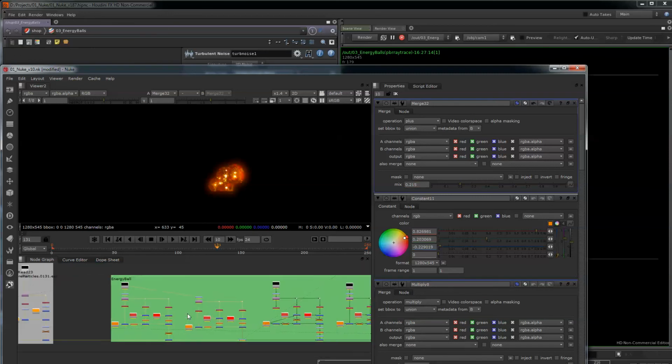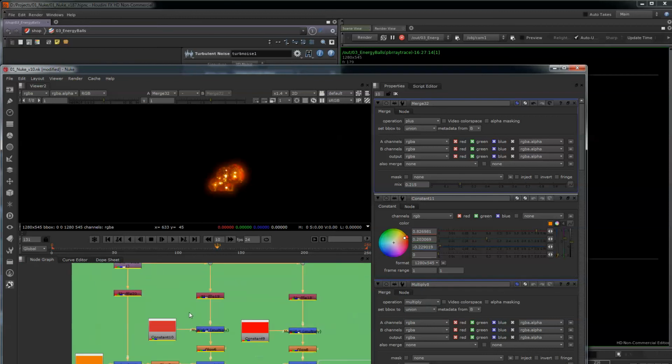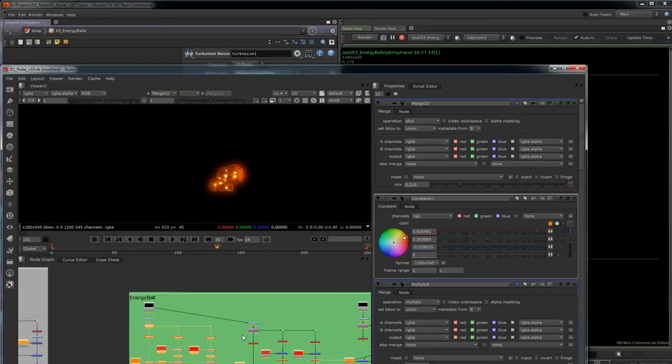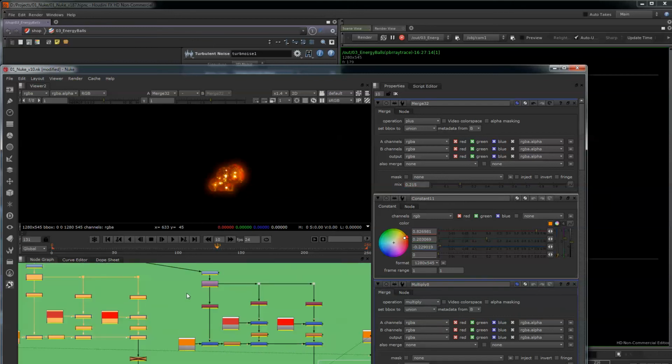So that's the overall thing. What we could do is collapse this into a tool that we use, and I think I will show that next video. So this one was pretty short, but that is how to composite your RGB energy passes.